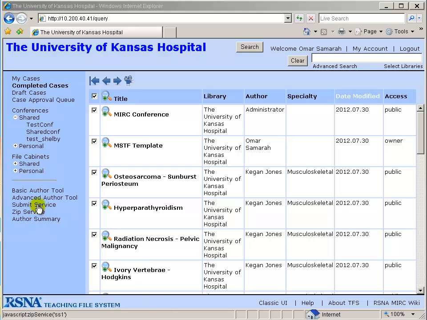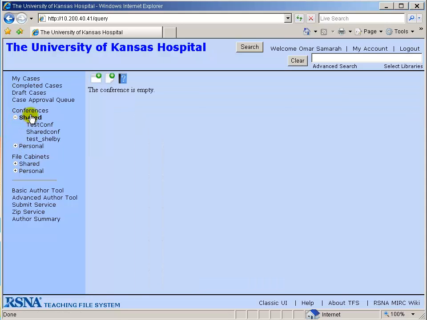Select either the personal or shared conference folder in the sidebar. If you'll only be presenting your conference from your own MIRC account, use personal. But if you want to share your conference with other MIRC users, use shared. Then click the New Conference button.